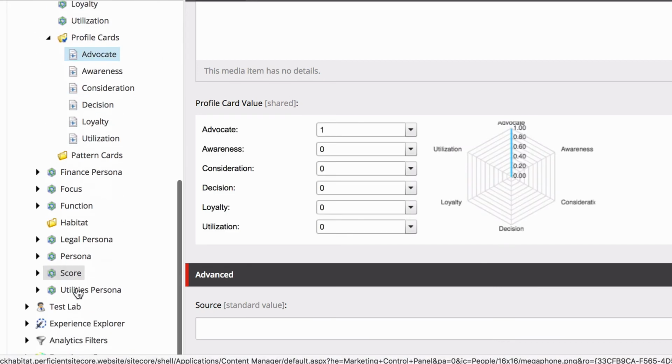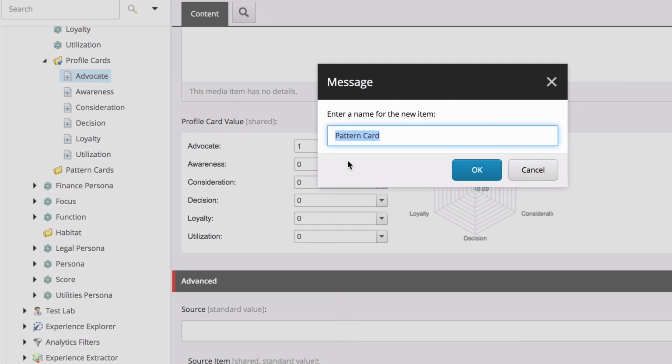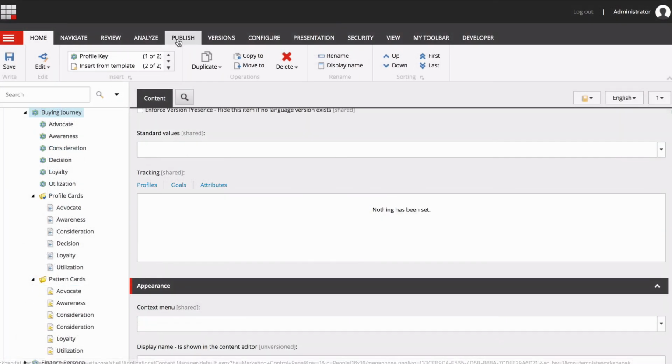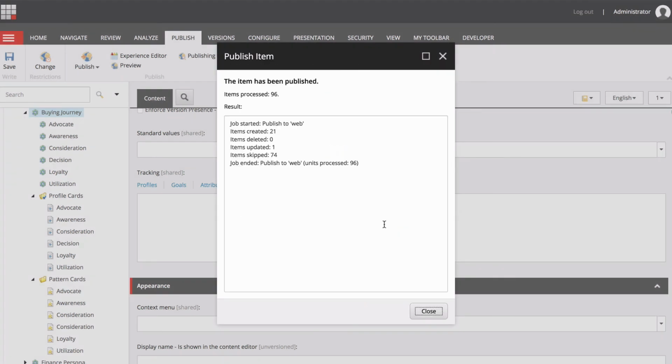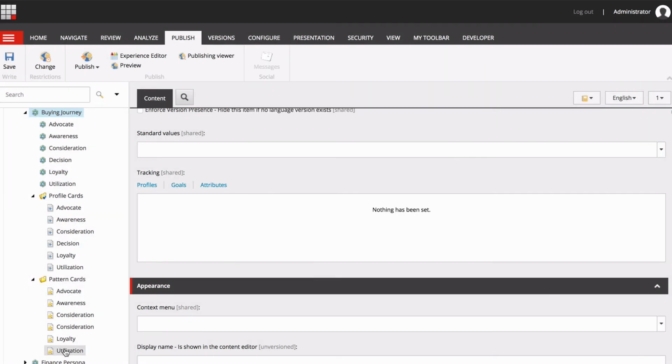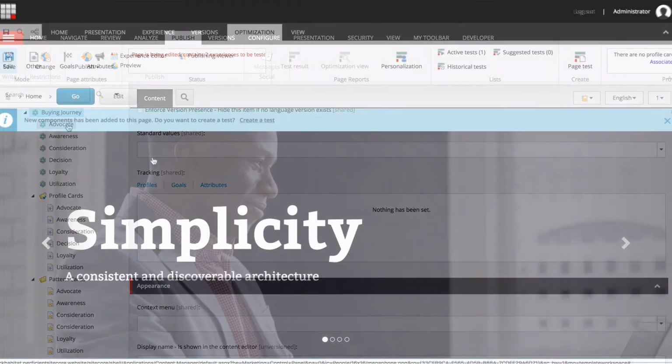Apply these to pages as you see fit. Build the pattern cards with a similar model. This way, you will be able to basically have an on-off switch for which phases of the journey a buyer is in. You can apply this across pages and content.